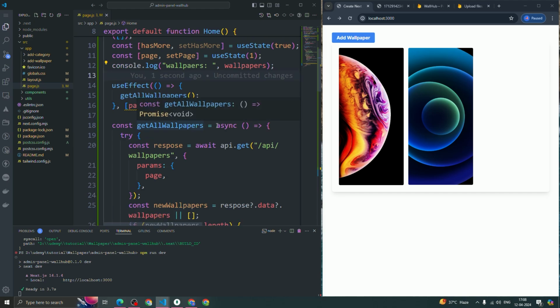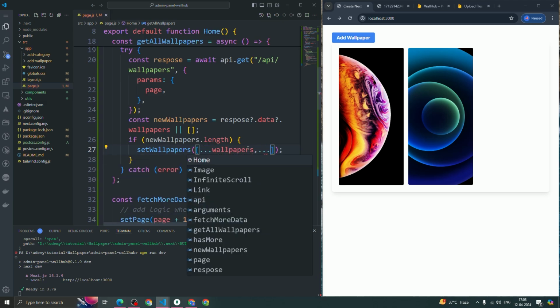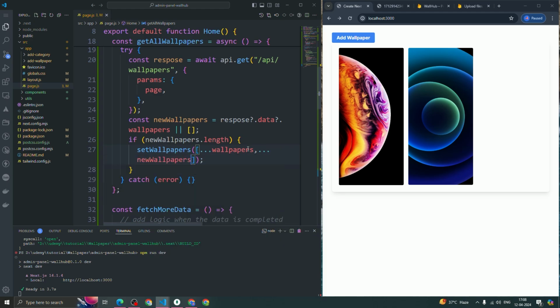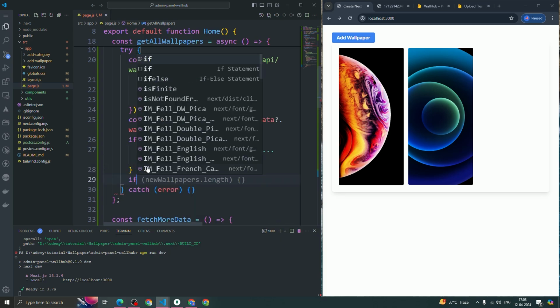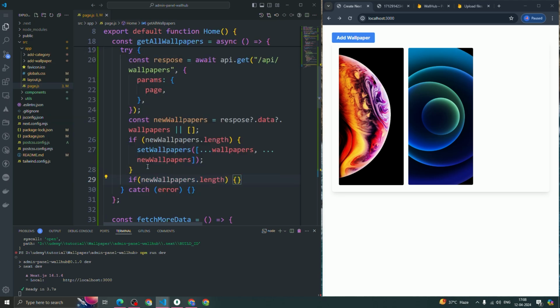All right, and then we check newWallpapers.length. After that we are doing one more thing: we are spreading the previous state wallpapers and updating with the new wallpapers like this, if newWallpapers has length. Okay, and there is one more thing: if newWallpapers.length is less than 10, okay, if less than the limit.